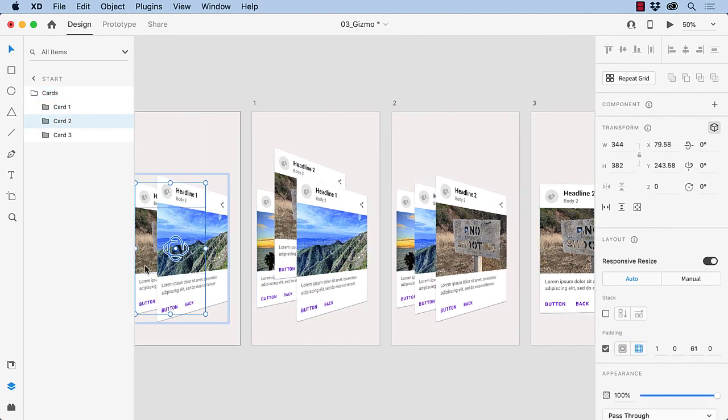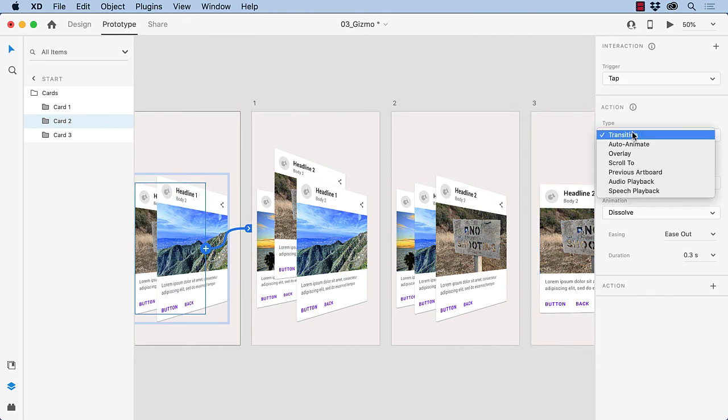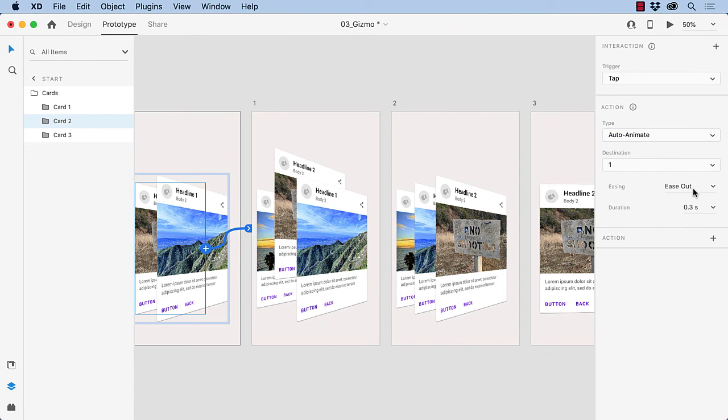So I'm going to select this card, and the cool thing about working with groups is that you can apply these 3D transforms to groups or members of a group. So I'm going to go over to prototype mode, and I'm going to use a tap trigger. And we're going to auto animate. And I'll use an ease out. And we'll do this over 0.5 seconds so we can just see what's going on.